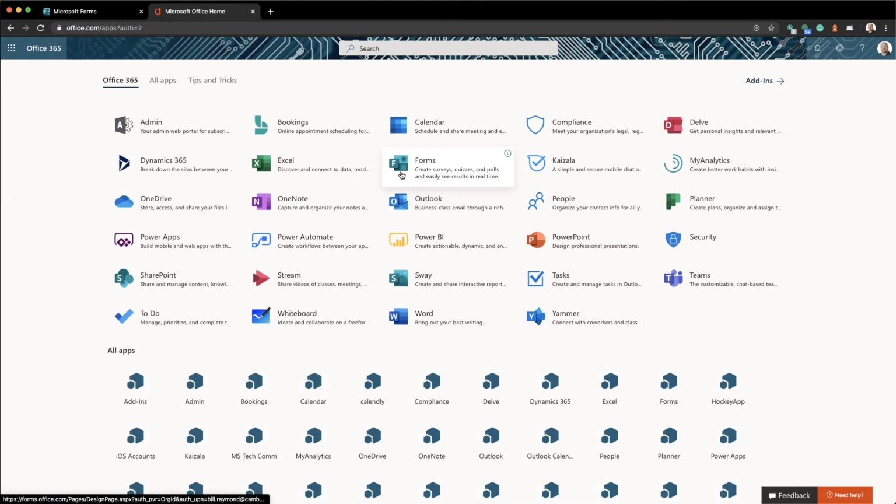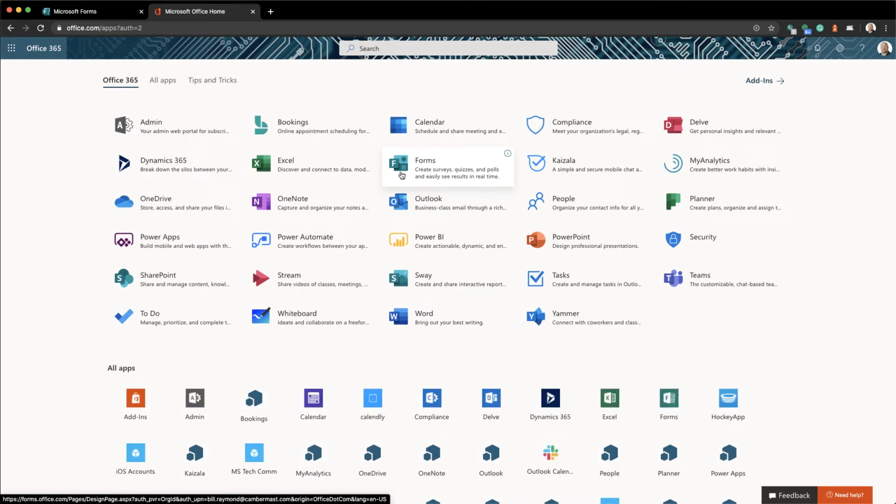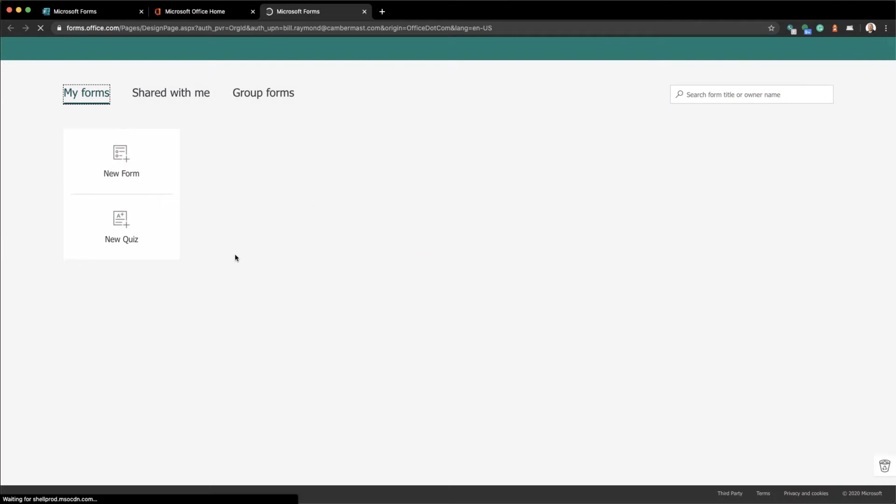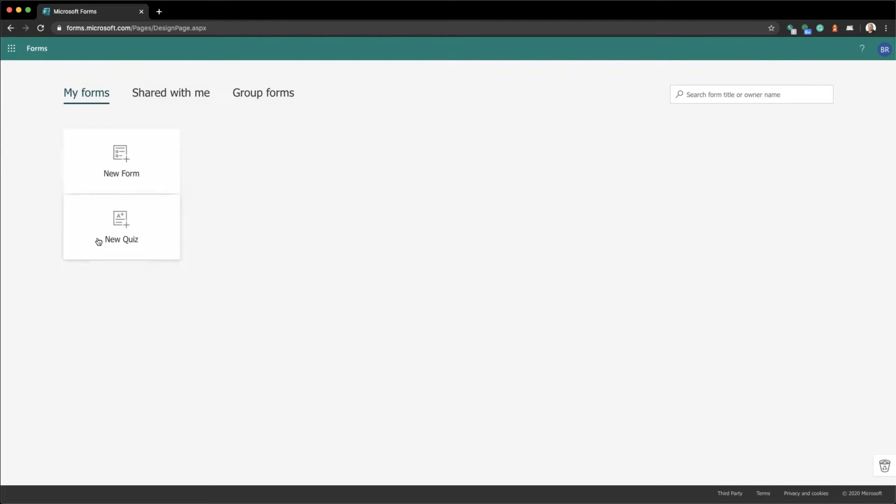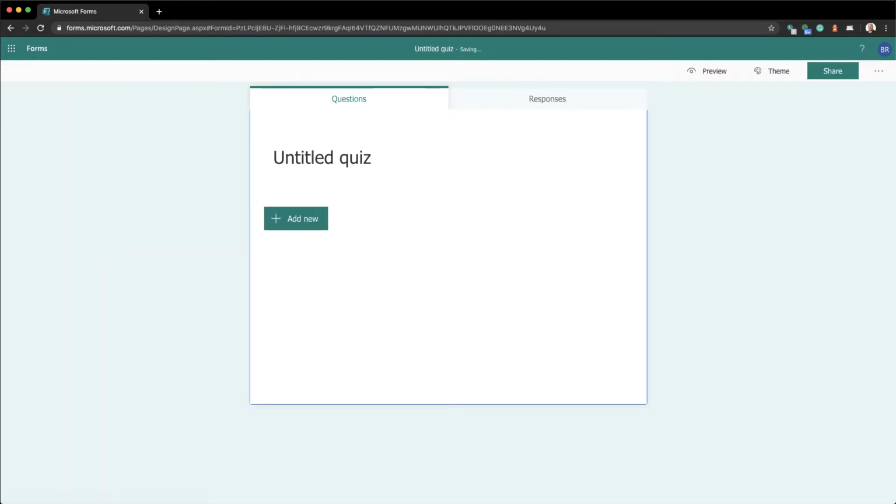If you click on the All Apps icon, then you'll see a list of all the apps you have access to, and you can just locate Forms on this page. And when you click on it, you'll be brought to the same page that I showed you earlier in the demonstration. At this point, if you get a web page that looks like this, where you can create a new form or a new quiz, and you can go ahead and click New Quiz, then you know you're licensed.